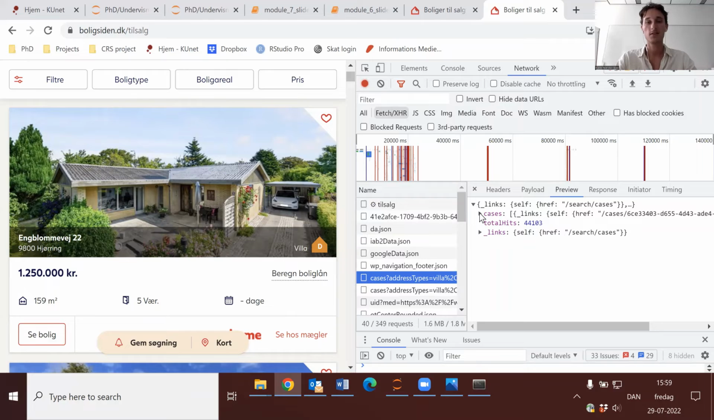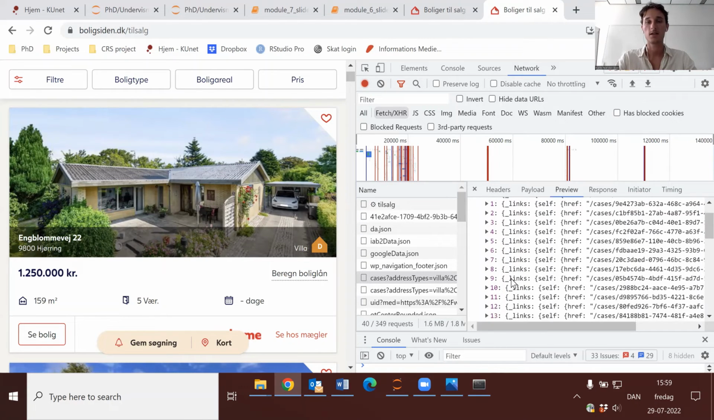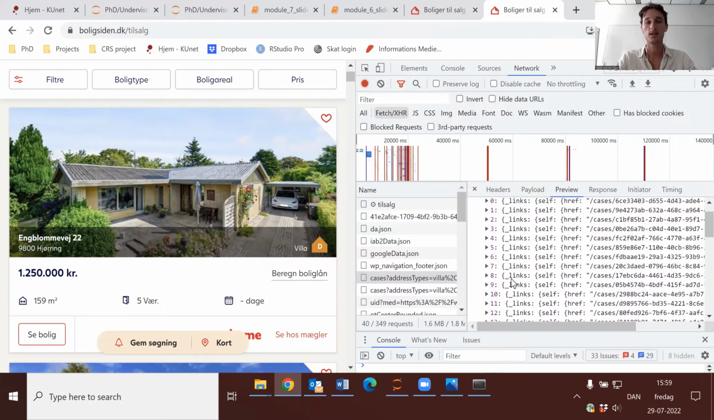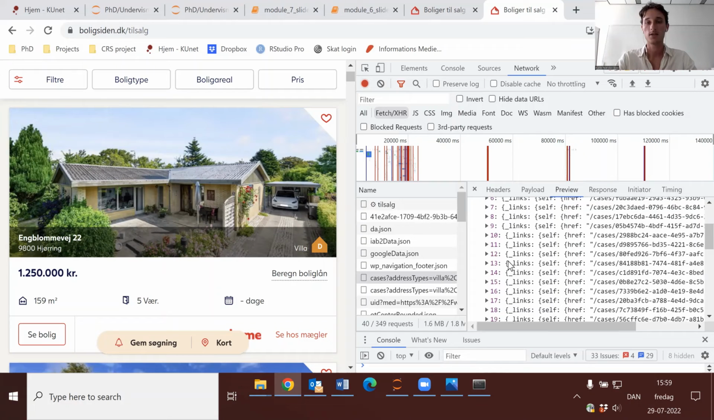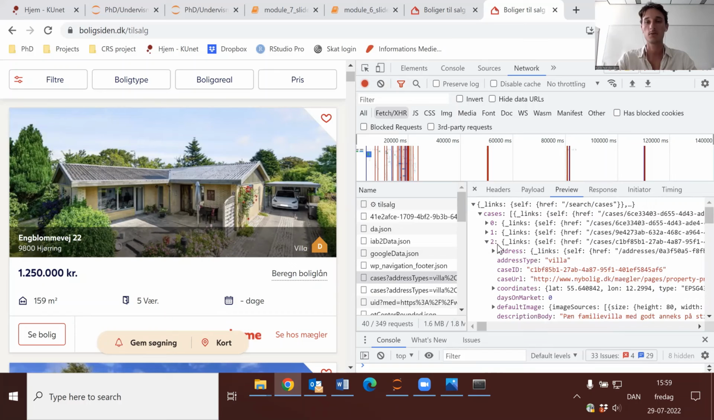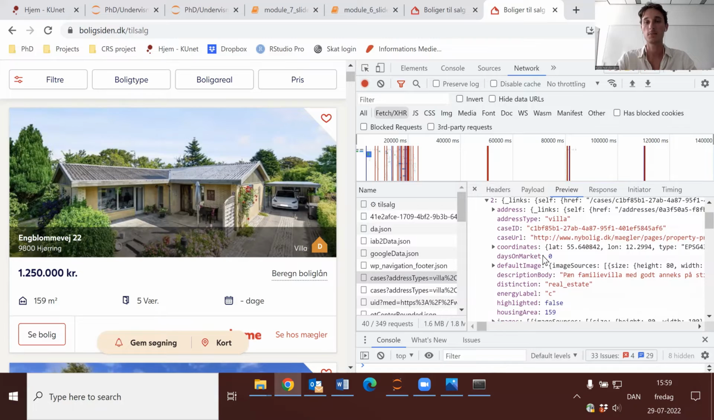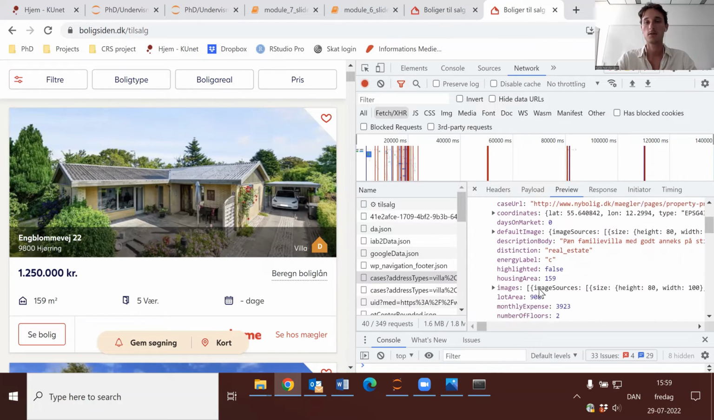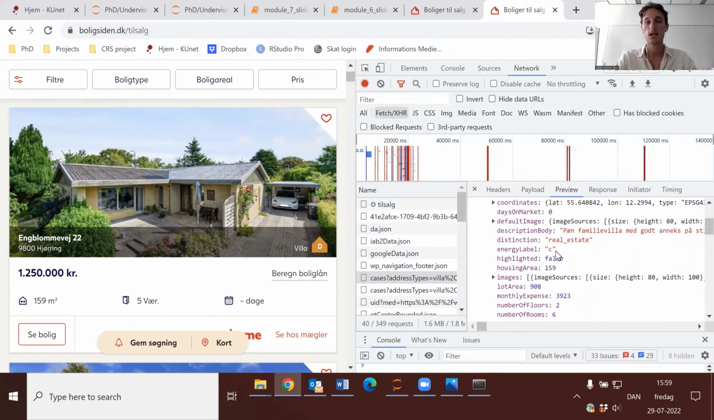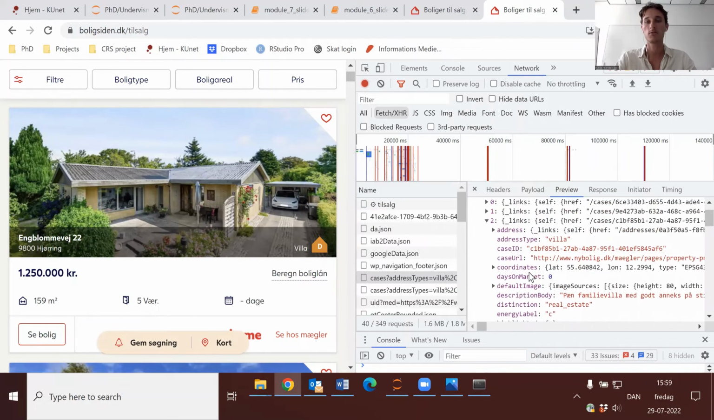And in our case, I found the right one. We can see that this data that it has received from the server contains, is it 50 different properties? If we click on one of them, then we can see that in this property we can find information about coordinates, energy label, housing price, and stuff like that. So that is what we are interested in.